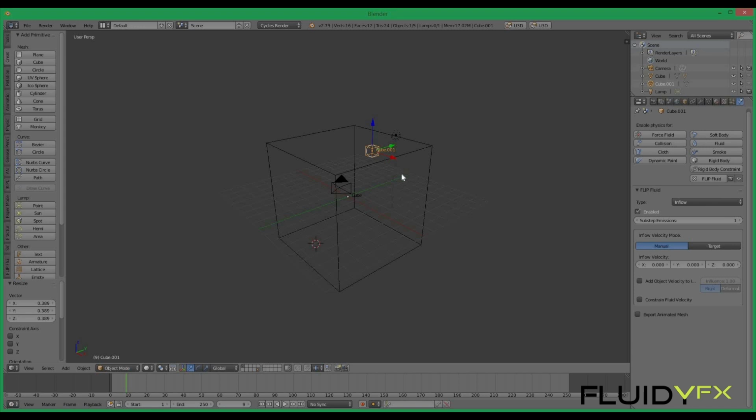So I want this to emit fluid in this direction, which is minus Y, because this green arrow means the plus Y axis. So to emit fluid in the opposite direction we need minus Y. So I will apply maybe around minus 5 as an experimenting value.